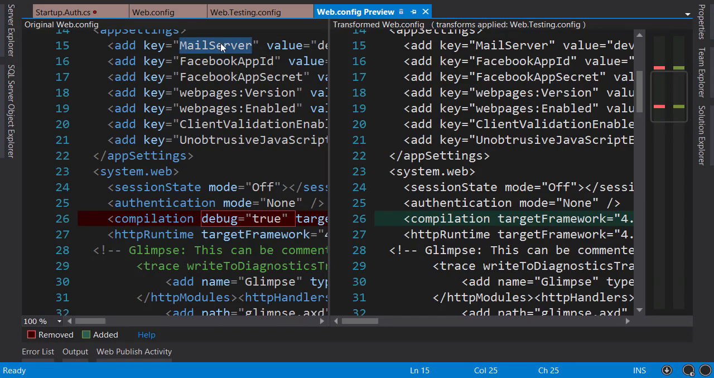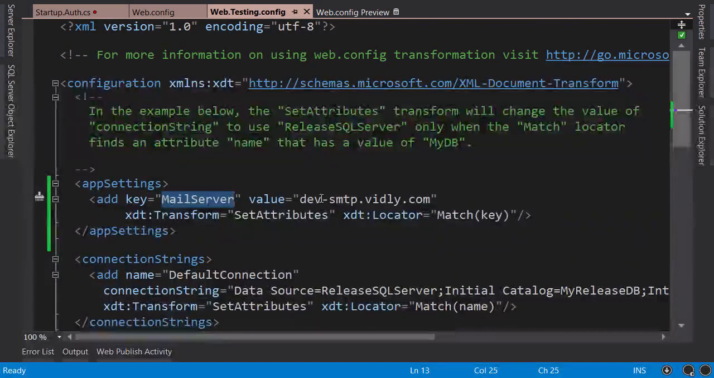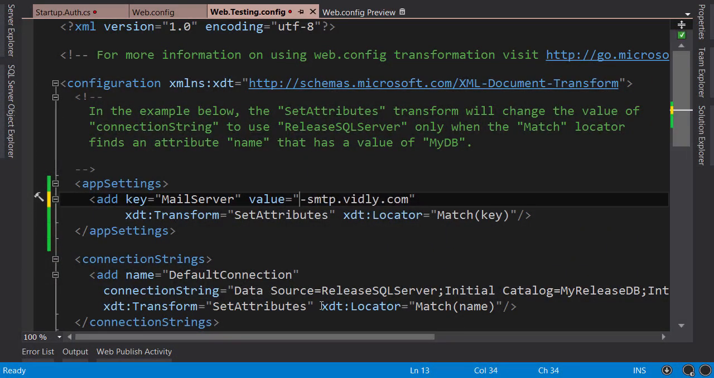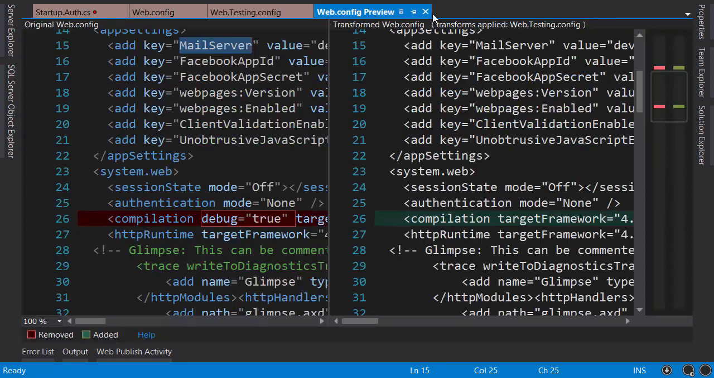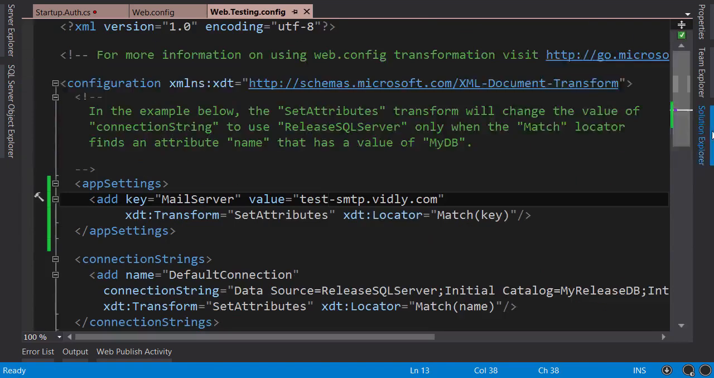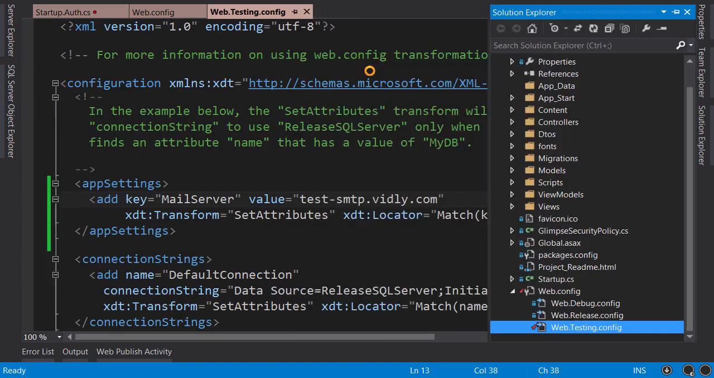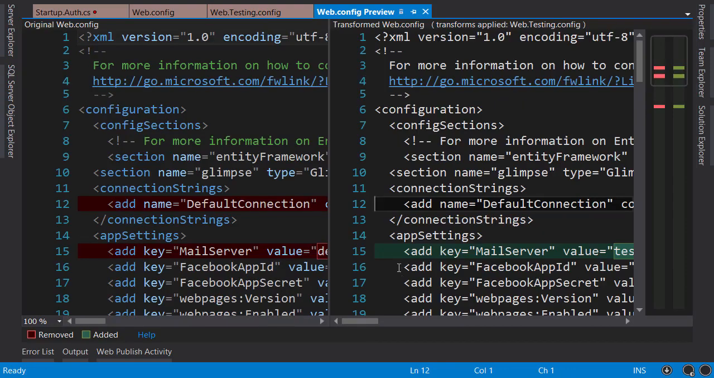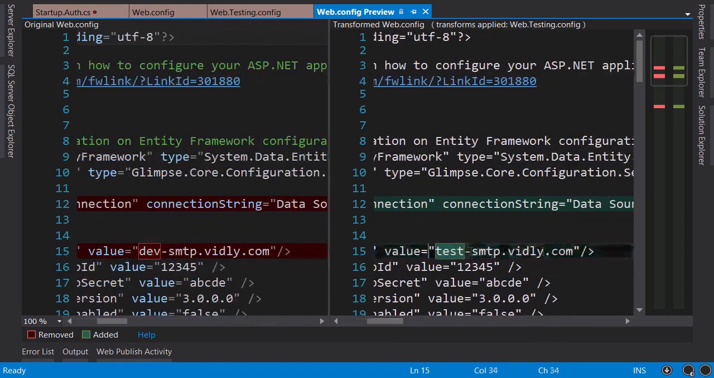It's not changed. So we go back to our web.testing.config and change this value to test-smtp. Now save. We have to close the preview window and open it again. There you go. Now we can see our mail server setting in the testing environment equals this value. So this is how we work with application settings. In the next lecture, I will talk about securing application settings.